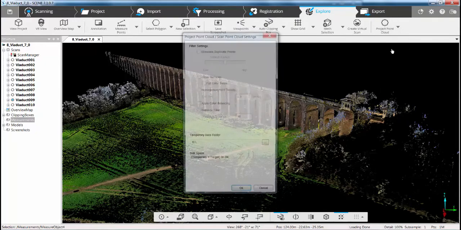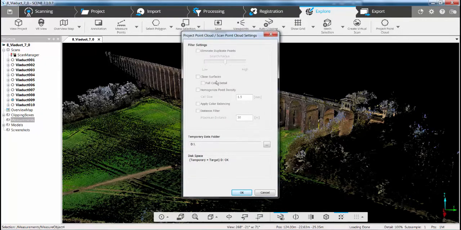I've already done one, but if I go to update, what I've done in here is I've used the closed surfaces option and full color. So closed surfaces now utilizes the voxel technology that we implemented in a previous version of Scene. That then allows us to apply all the photographic information from the pictures onto that closed surface to give us the best point cloud possible.